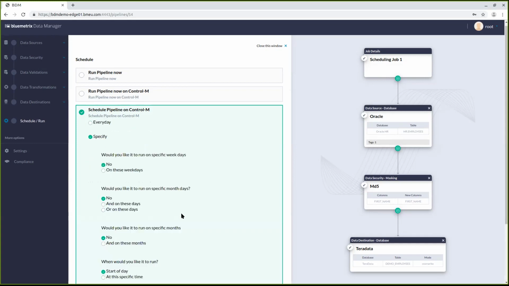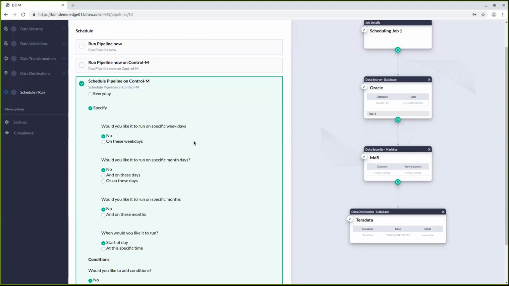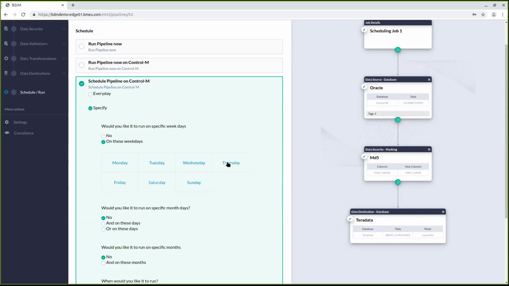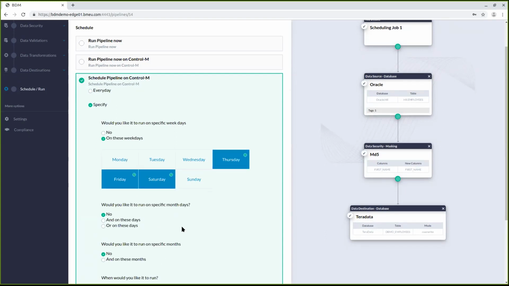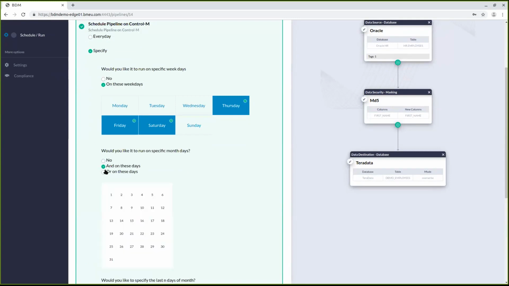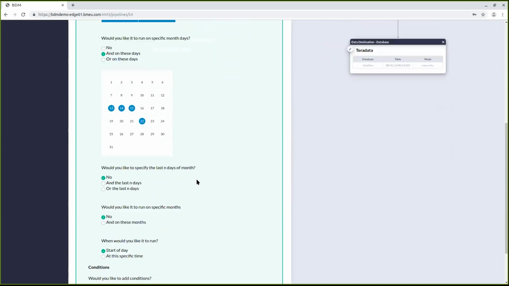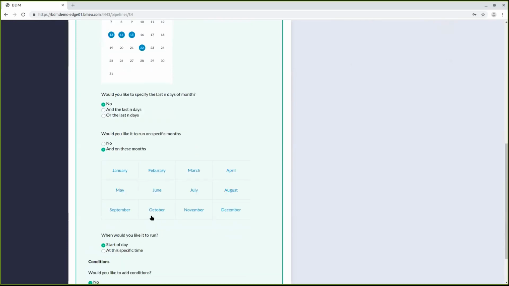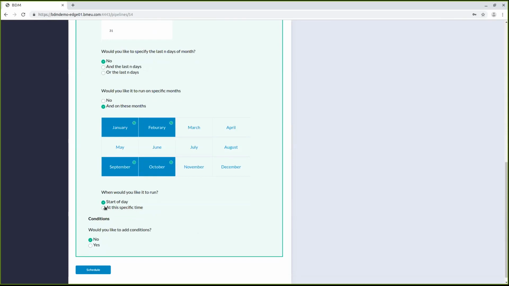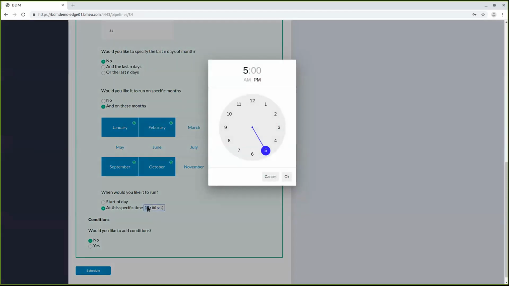For our job, we will specify a more customized scheduling. So I want this job actually to run on Thursday, Friday, and Saturday. I want also this job to run only if it is the 13, 14, 15, and 22nd days of the month. And I want this job to run in September, October, January, and February. And I don't want this job to run at 17th. I actually want this job to run at 12 a.m.